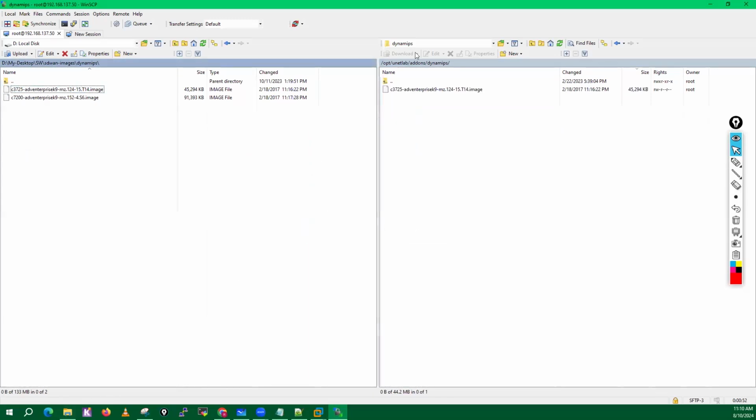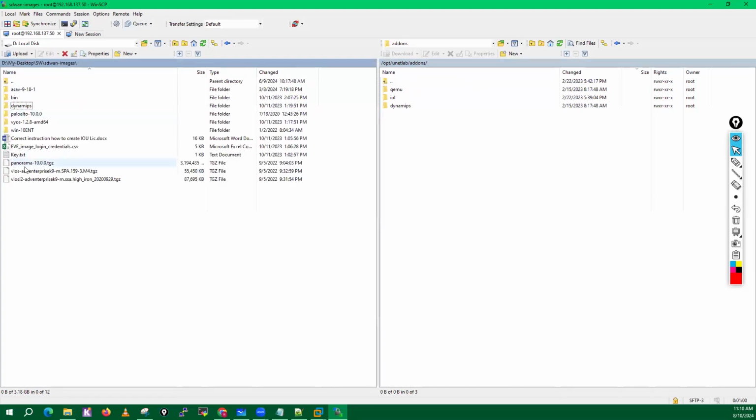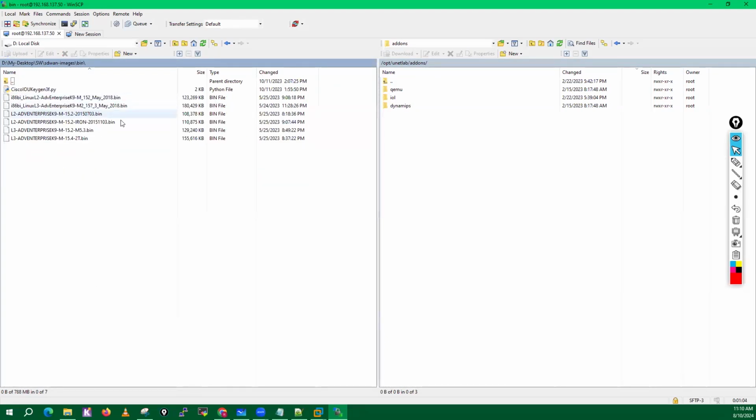Now where you will get these images, guys. Now the dynamips thing is done. So I'll just come back to addons again. I come back here also. I do have these images as well. If I go inside this IOL bin folder, I do upload these images if needed actually.